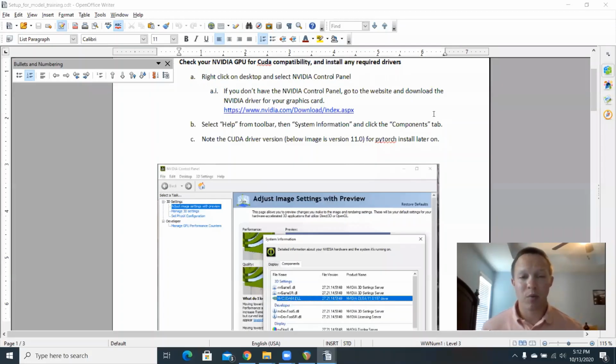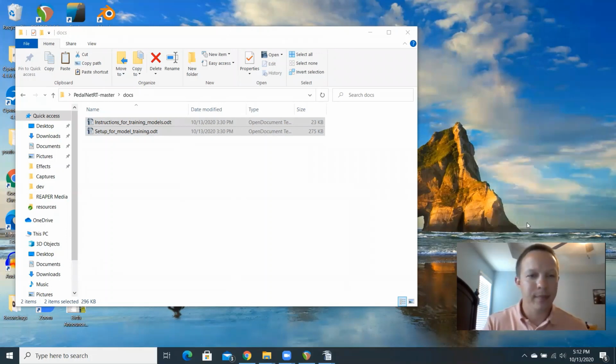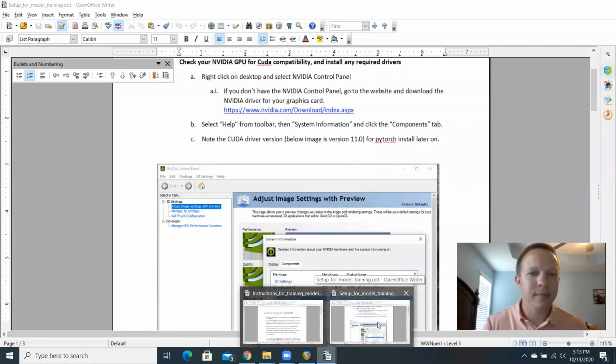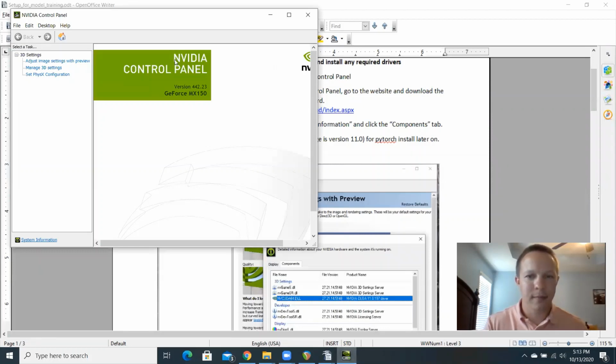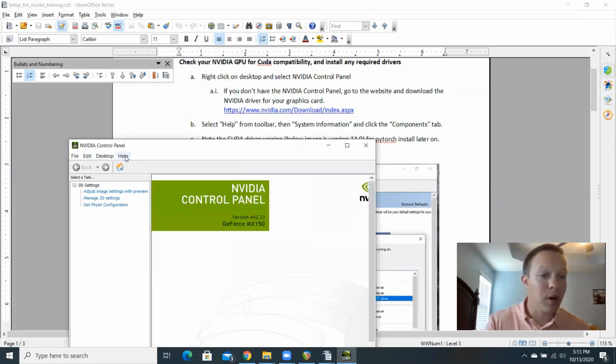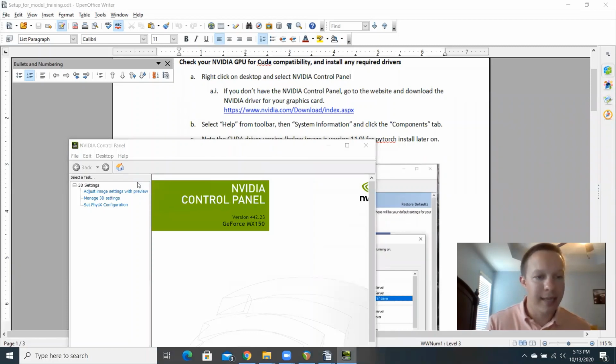So the first thing that we want to do is check our NVIDIA control panel to make sure that it is compatible with CUDA, C-U-D-A. So right-click on your desktop and go to the NVIDIA control panel. Select Help from the toolbar, and then click on System Information and go to the Components tab.